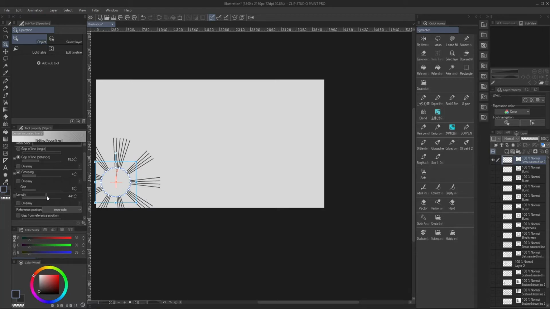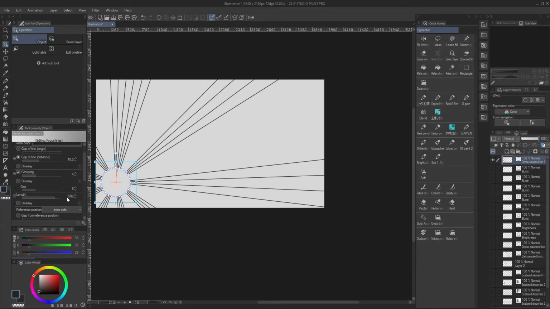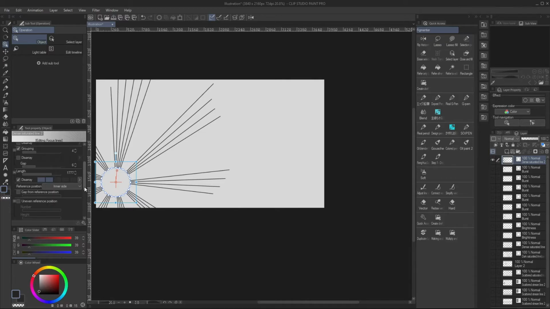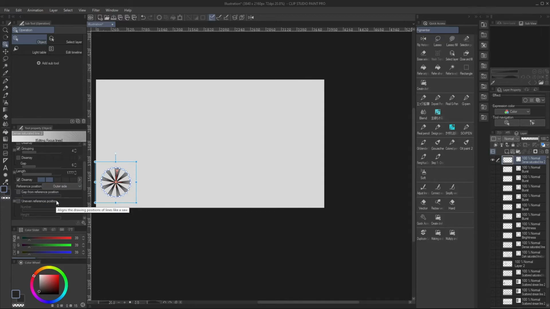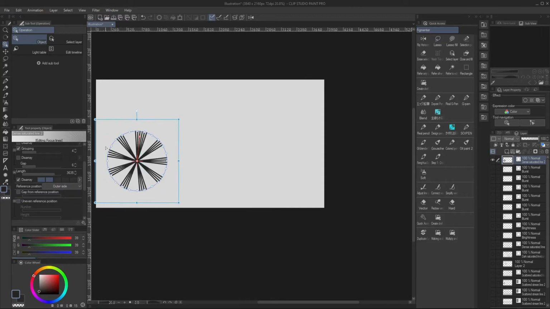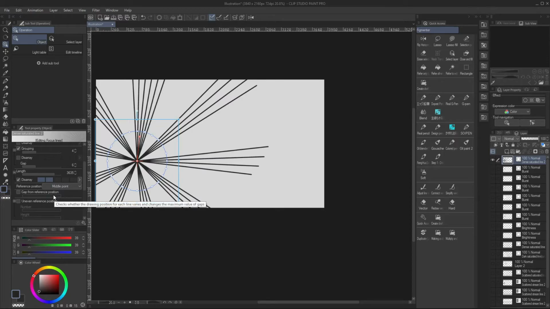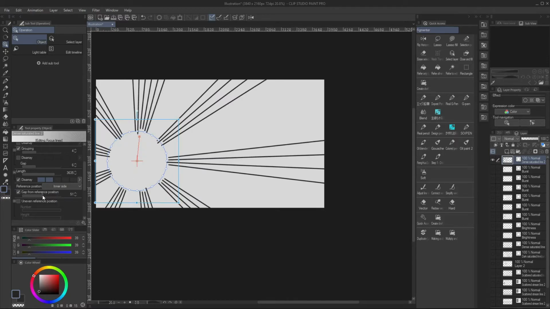The length controls how long the curves are, and you can also introduce some randomness with the disarray. Reference position dictates how we're using the shape curve we drew, whether it's the start, the middle, or the end of where the lines are drawn. Gap from the reference point option controls the variation from where the lines are generated along your curve.